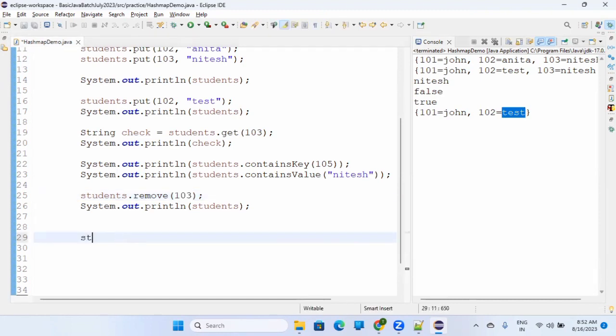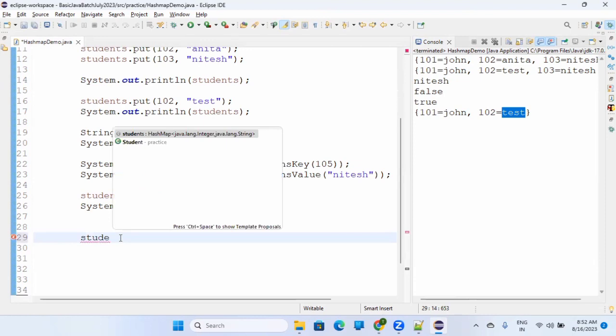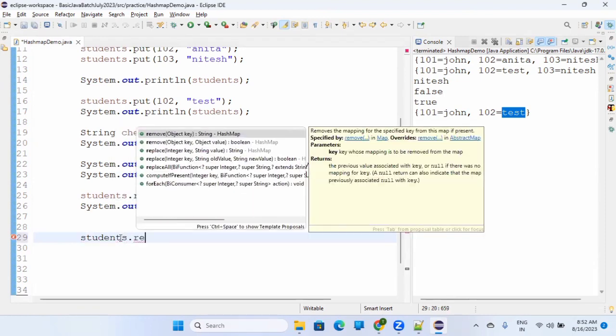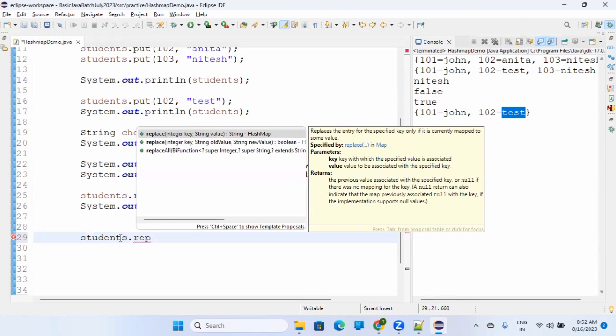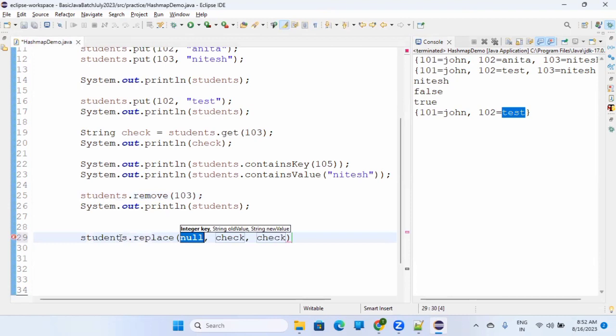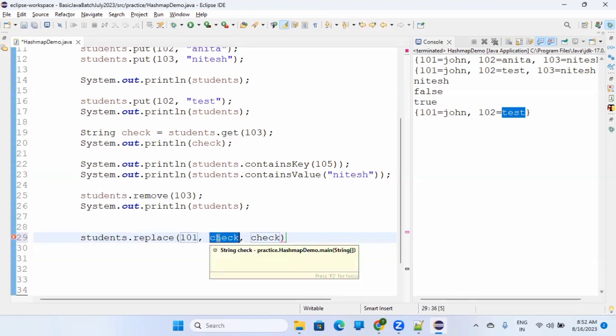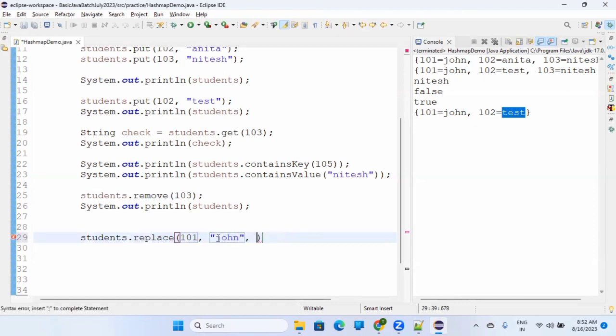Okay, let's replace. So we'll say students dot replace. This one is good. What do you want to replace? I want to replace 101: the old value is John and the new value is new John. So what will happen? Let's print it.